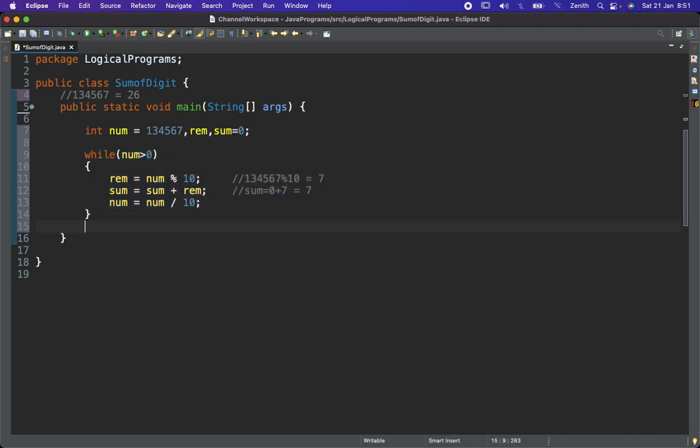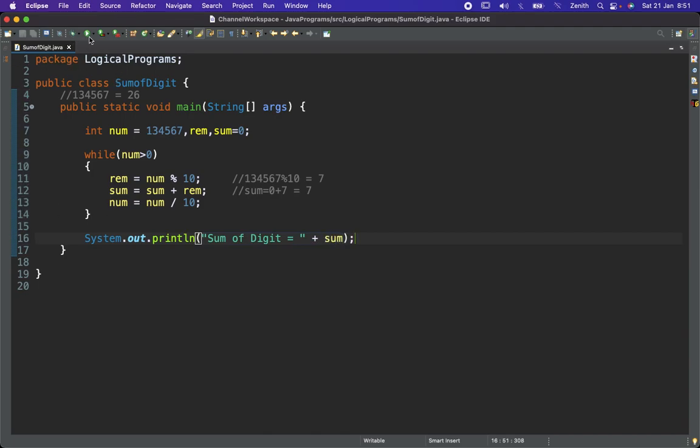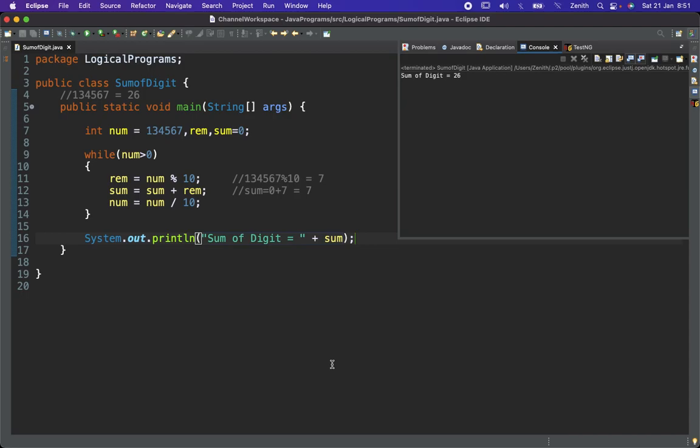So here I try to print the sum: "sum of digit equals" plus sum. Let's execute this. So here we are getting the 26. So this is the correct answer. Let's see how it works.